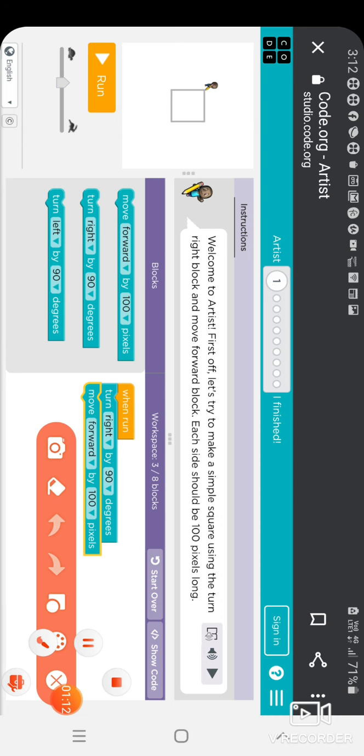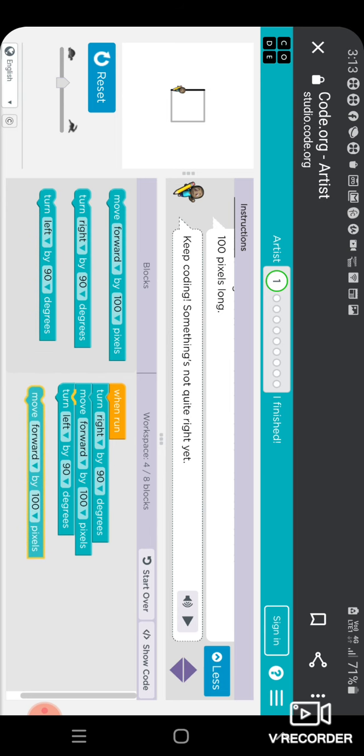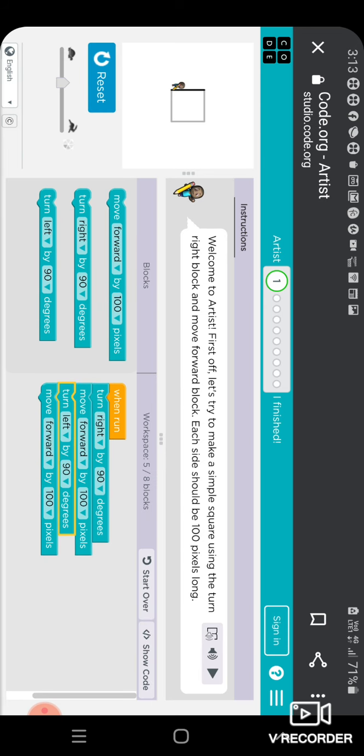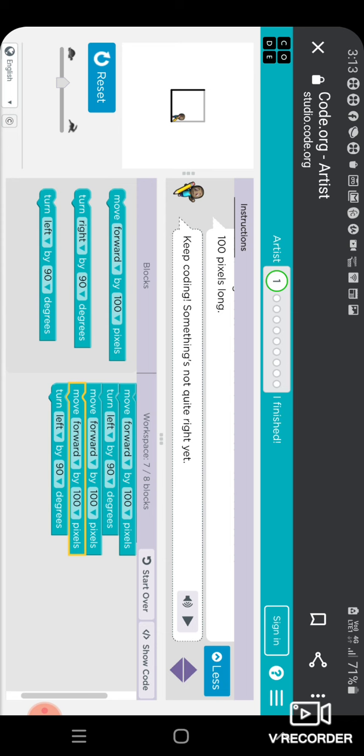Now we are required to turn the sprite left, then again move forward. Check it. Again we are required to turn left. Okay. Then move forward. Okay, now check it.